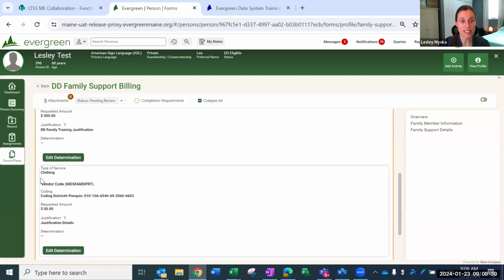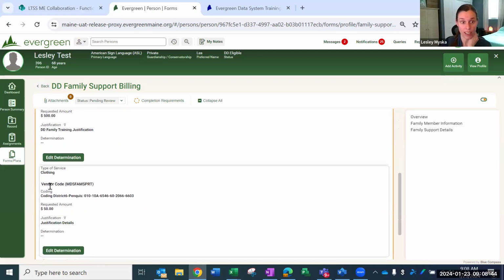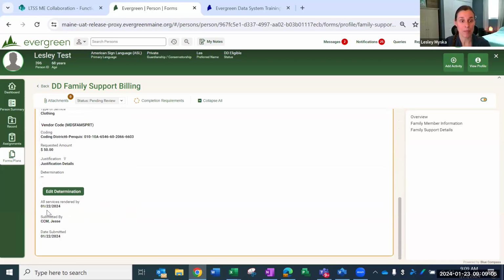I also added a second type of service to this form. So I also added clothing and it applied the appropriate vendor code, and then I selected the appropriate coding district of District 6. And I indicated the requested amount. And then again, I can provide the justification for that, which in my test form, I just put justification details. And then it also tells me when the services would be rendered by, that gets applied by the system, and who submitted it and the date they submitted it.